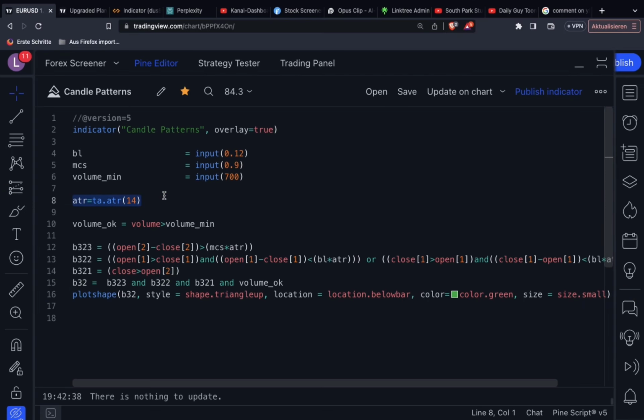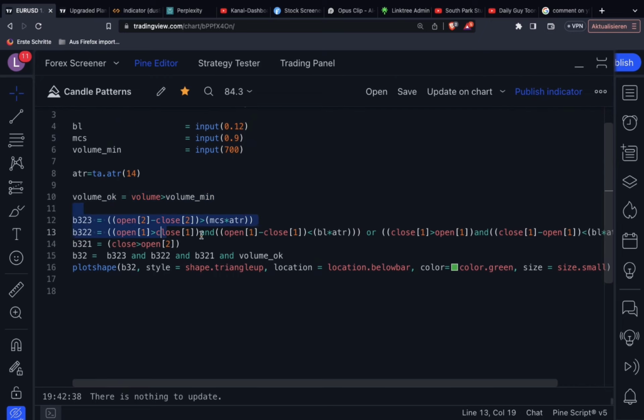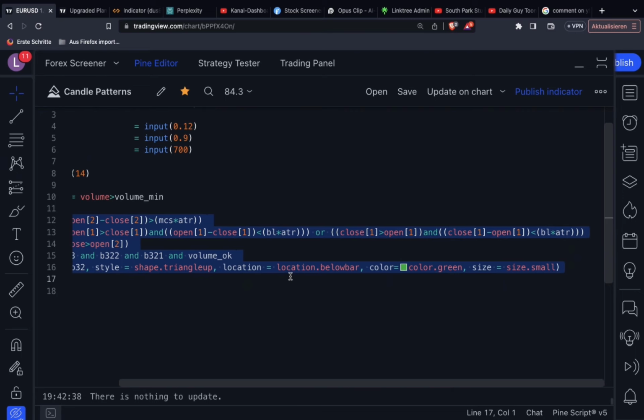Then, we get the value of the 14-period ATR, which we'll be using later for the signal detection. We also define the minimum volume that is required to plot a signal, because we don't want to plot a signal if the volume is too low. It just won't have a big impact on price. And now we come to the actual detecting of the signals.